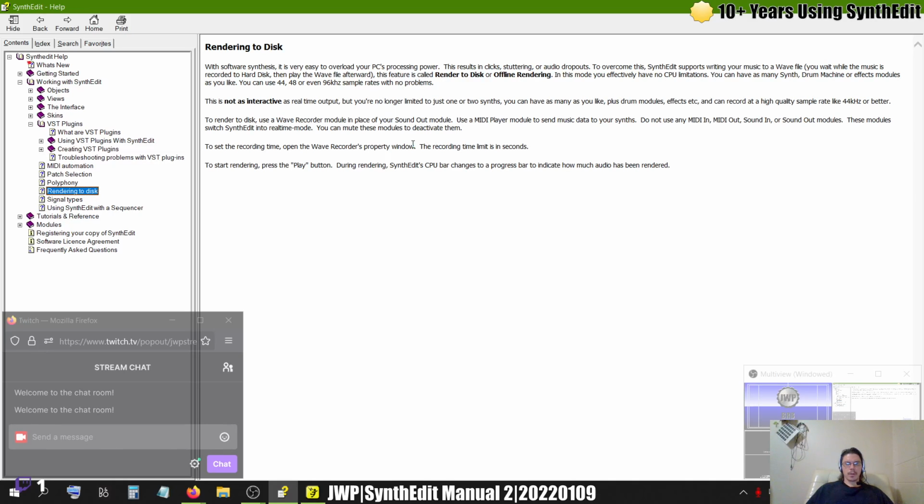Use a MIDI player module to send music data to your synths. Do not use any MIDI in or MIDI out, sound in or sound out modules. These modules switch SynthEdit to real-time mode. You can mute these modules to deactivate them. To set the recording time, open the wave recorder's property window. The recording time limit is in seconds. To start the rendering, press play. During rendering, SynthEdit's CPU bar changes to a progress bar to indicate how much audio has been rendered.